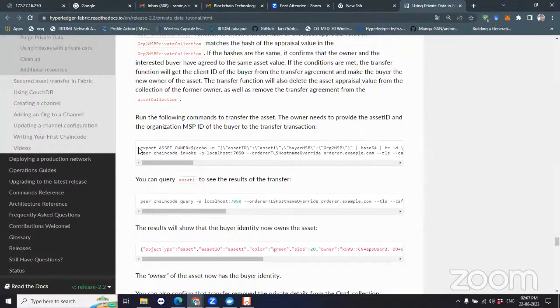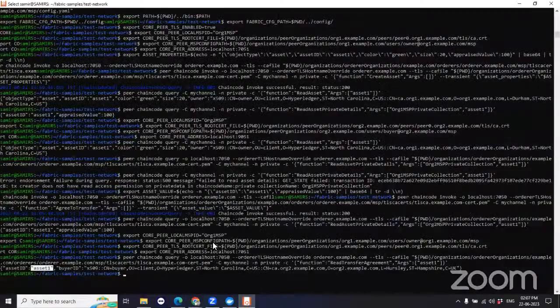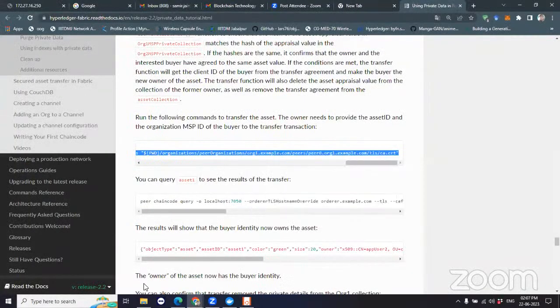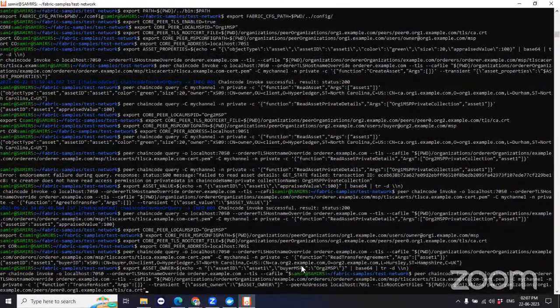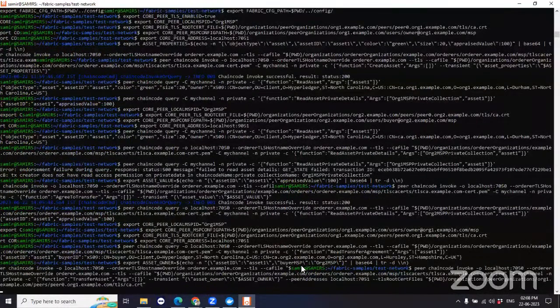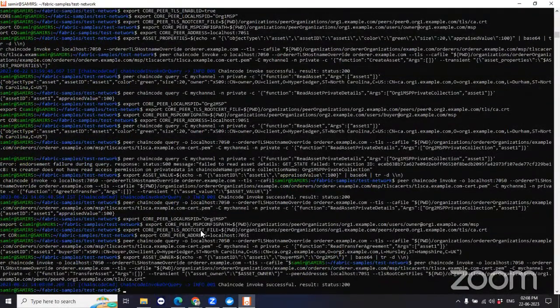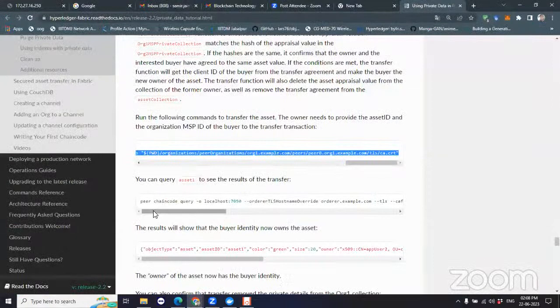Now the asset owner will be changed. The asset owner will be organization 2 MSP. Because I am right now the owner of asset 1, that is organization 1, now I am giving the rights to organization 2, because they have agreed on that appraised value. So now the owner will be organization 2.